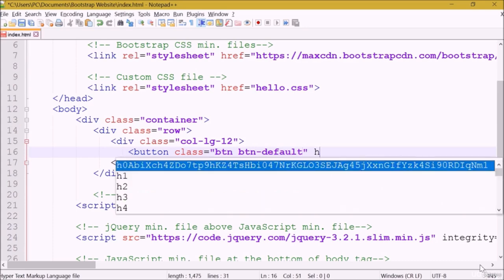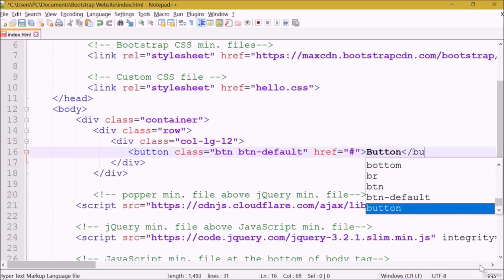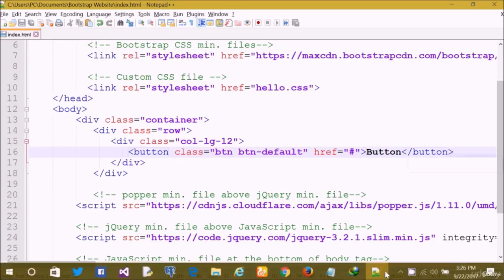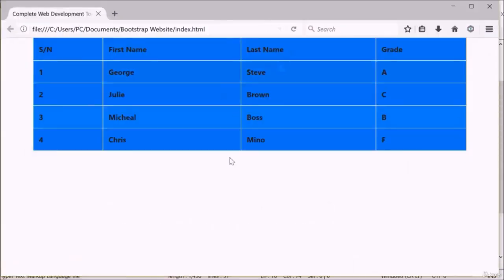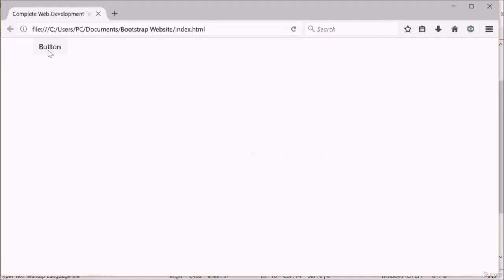Here is your href. The button should be going somewhere whenever you click it, but for now I just want it to be a hashtag. It's going nowhere. So let's close our body, save this and go over here. I refresh this one within the previous lecture, so if you didn't see this, please go back and check it out. So when we refresh, this is a button. This is a button by default.